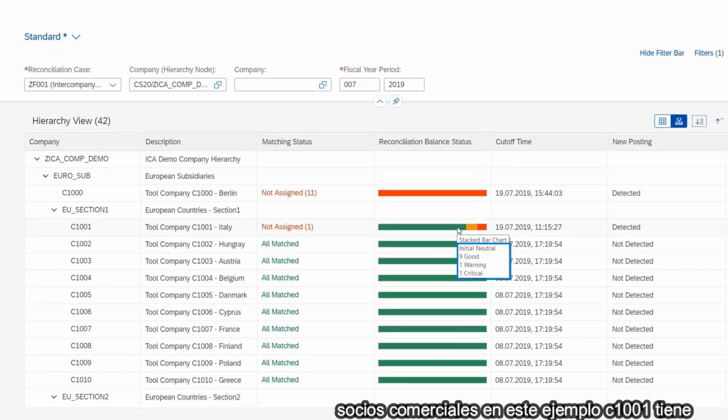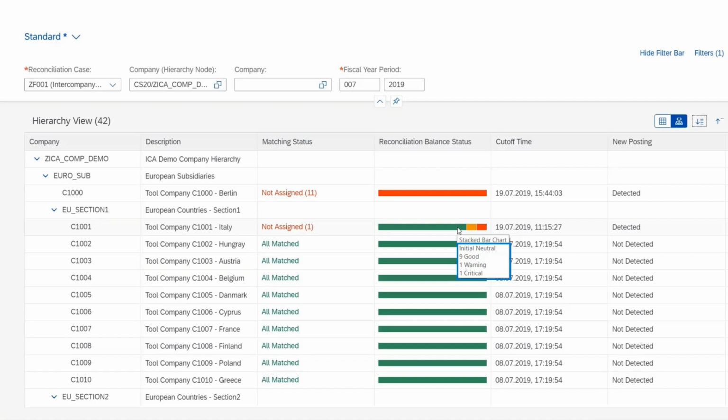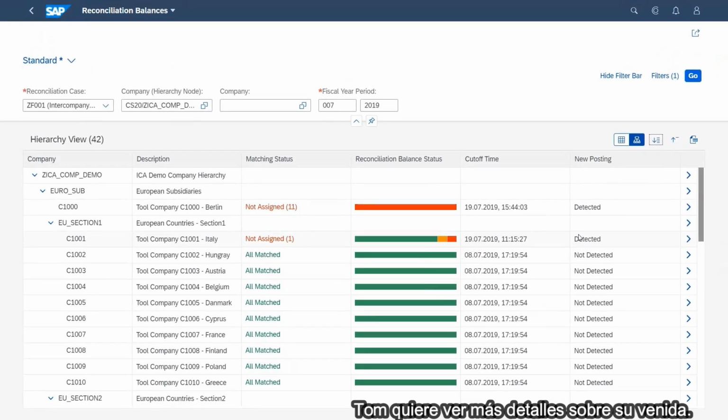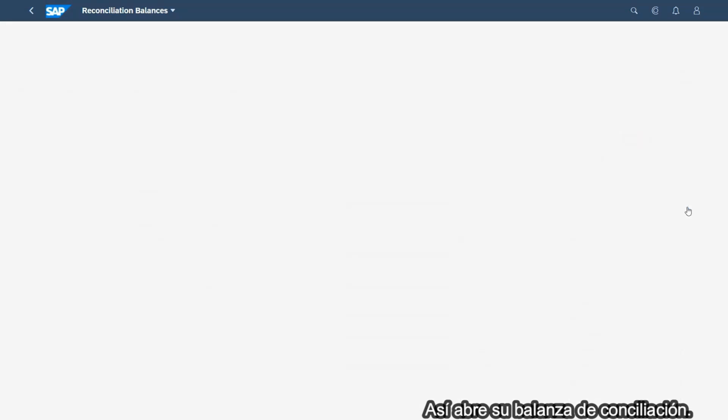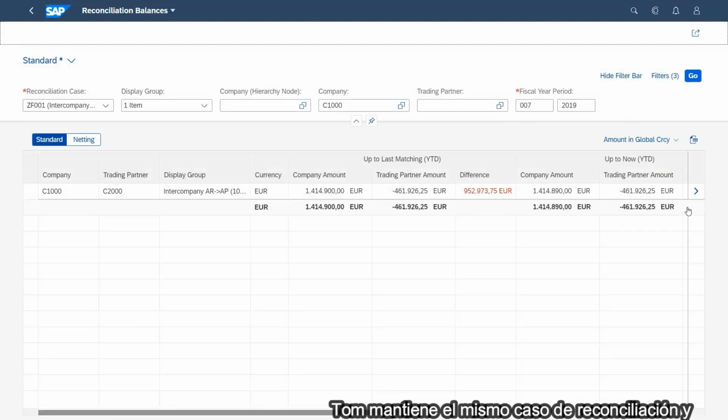In this example, C1001 has 9 trading partners with whom the balances are fully reconciled, 1 trading partner with whom the variance is within the defined tolerance, and 1 trading partner with whom the balances are not yet reconciled. Tom wants to see more details about company C1000, so he opens its reconciliation balance screen. Here, Tom keeps the same reconciliation case and chooses 3 display groups.